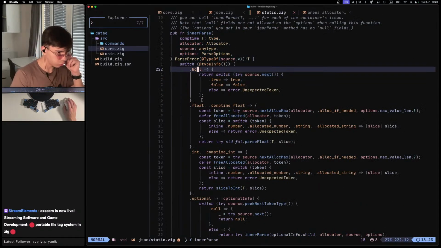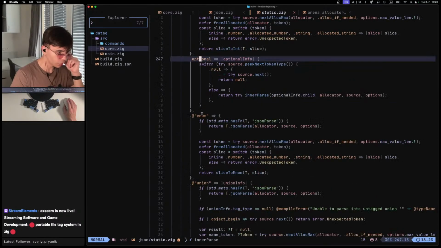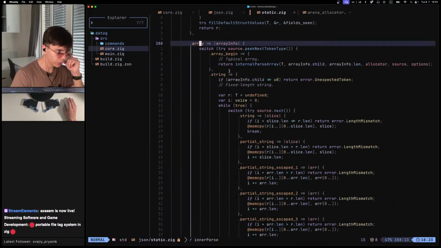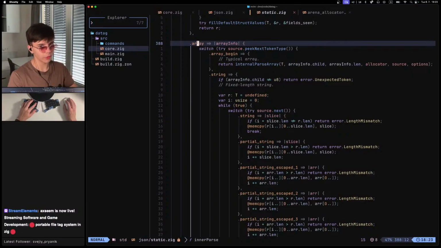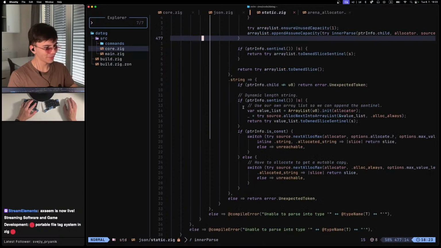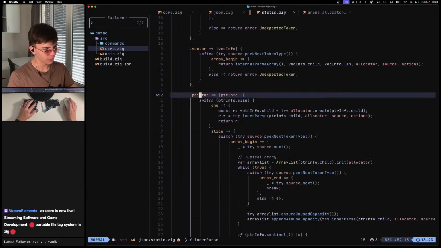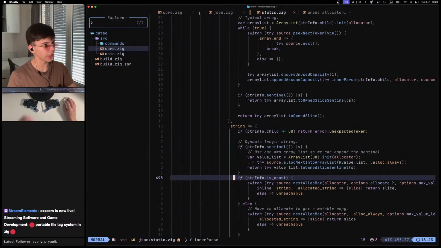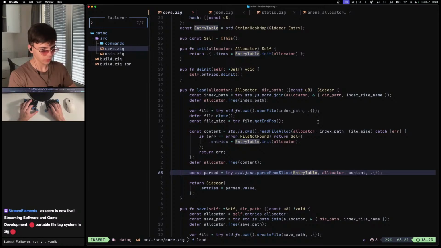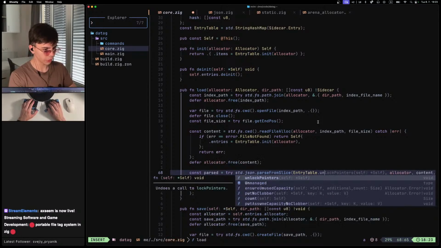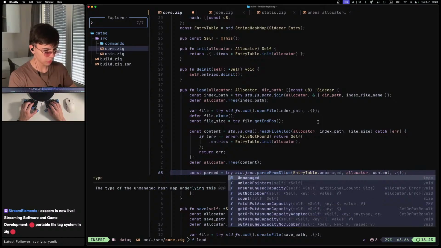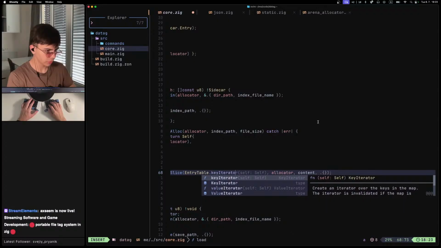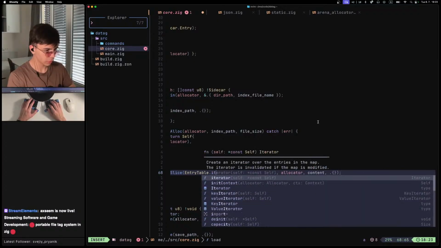Okay, so we got bool, float, int, optional, enum, union, struct, array. What is array actually? It's probably array, right? It's not the hash map. Vector, pointer. Okay, pointer is one or slice. String. Oh, so probably we can do that. Can we? Entry table unmanaged? How's it called? Items. Then that's hard.